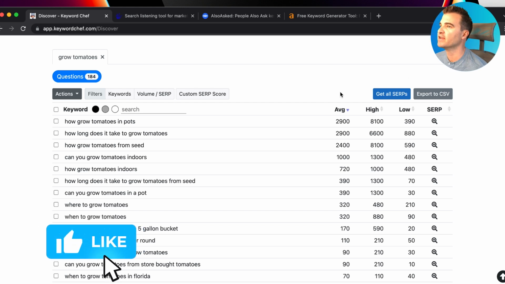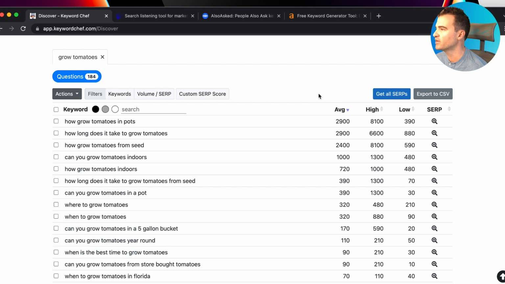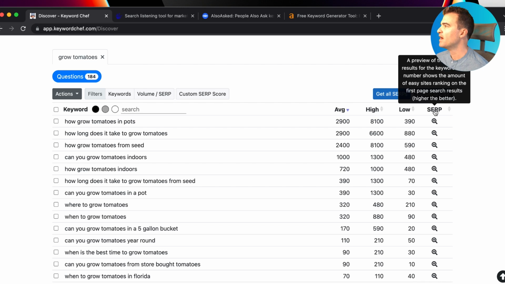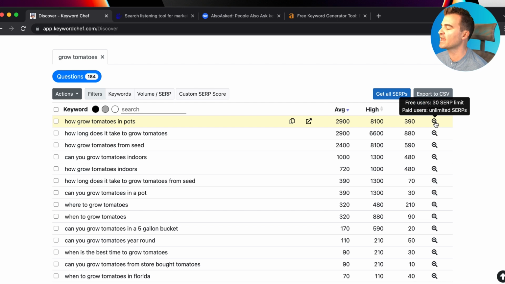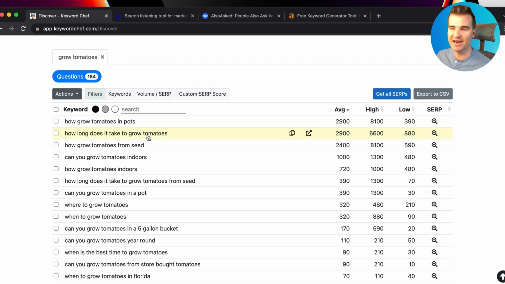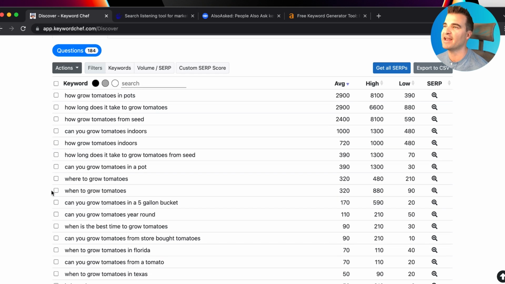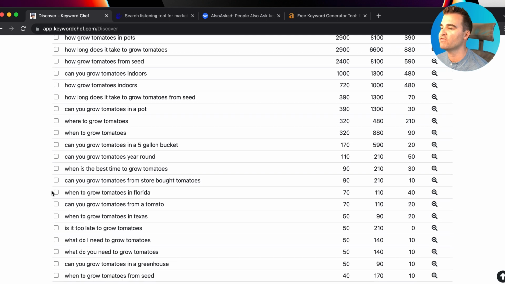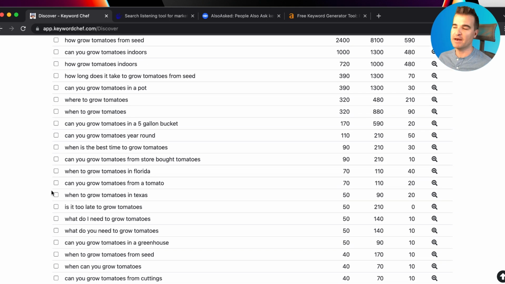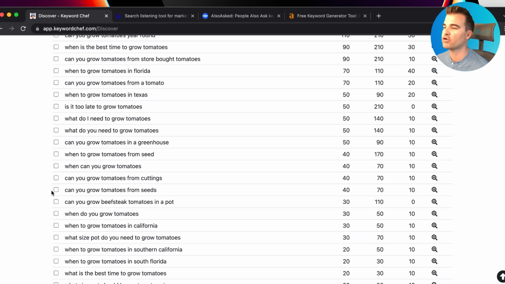article on your site. And Keyword Chef is also giving us some metrics here about the average search volume, the high and the low. You can preview the search results for the keyword. I'm not going to get into that right now. You can also export your list to CSV, you can run some filters and some other stuff here that, again, it's not a deep dive into Keyword Chef, but I just wanna show you how quickly and accurately the tool gives us all of these questions that we could, again, potentially write articles about.